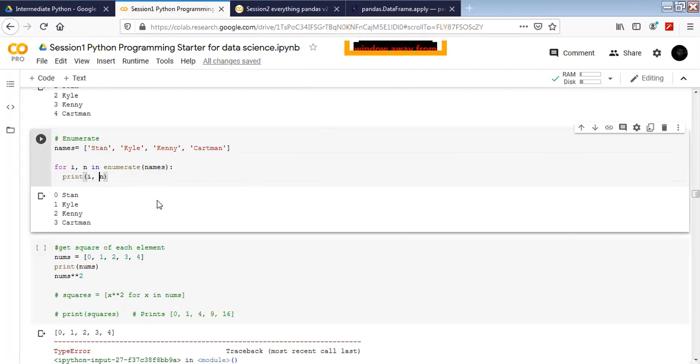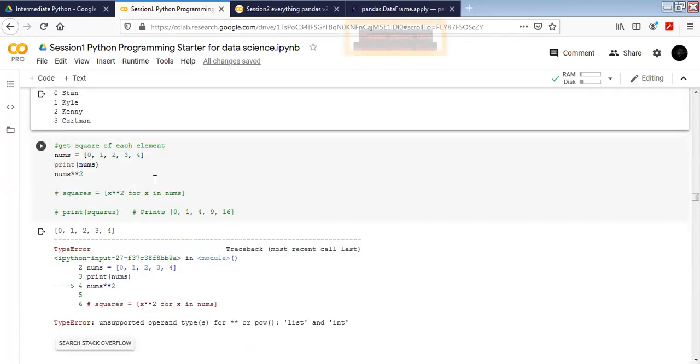Okay, for the enumerate function, i is always the index number and n is the value. Yes, exactly. So it's just a counter starting from 0. That is true for a list, right? So that's enumerate. That's how enumerate is going to work. Perfect. Shall we move on?